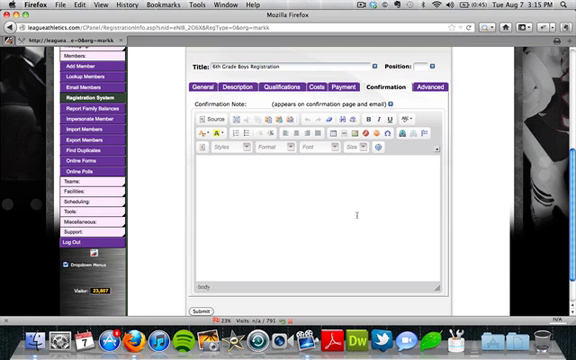Okay, and then on to the confirmation, which is kind of an inverse of the description. This is the message they'll see at the end of the registration program, and also a note that they would receive in an email once they've completed the registration.